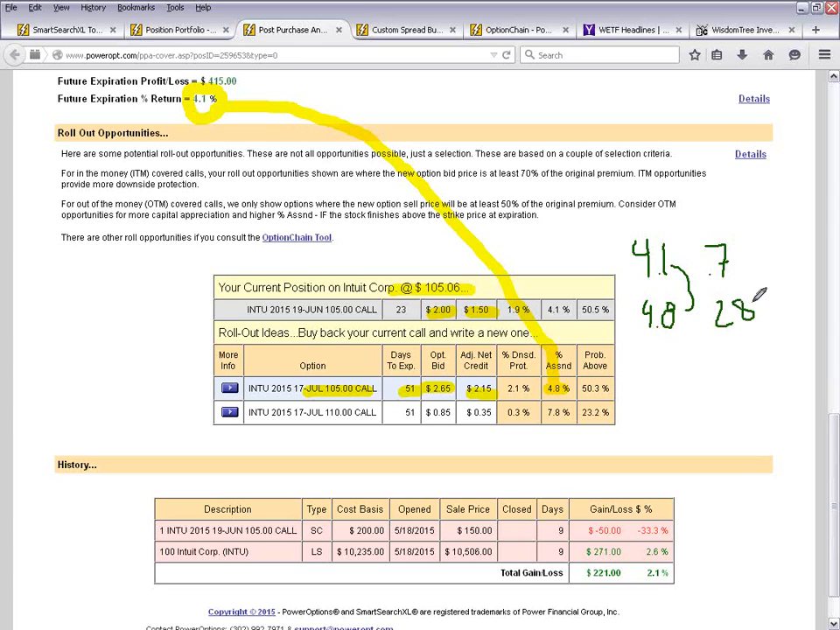Well, that includes rolling. So if my goal is to make 2 to 2.5% per month, and I see a rollout opportunity that in the next 28 days only increases my return by 0.7%, that's not matching my trading goals. I'm not going to do that adjustment.